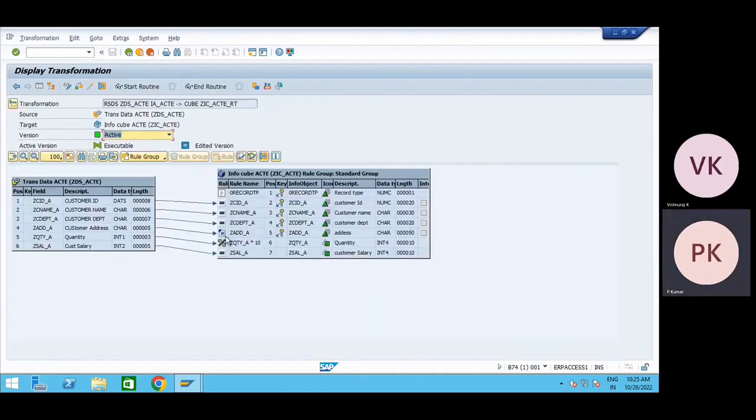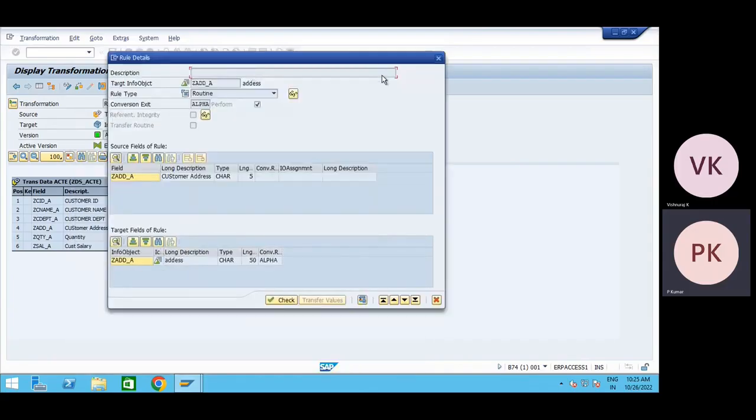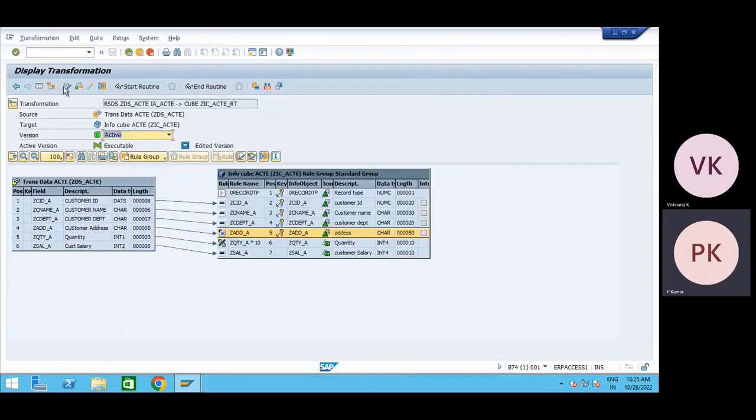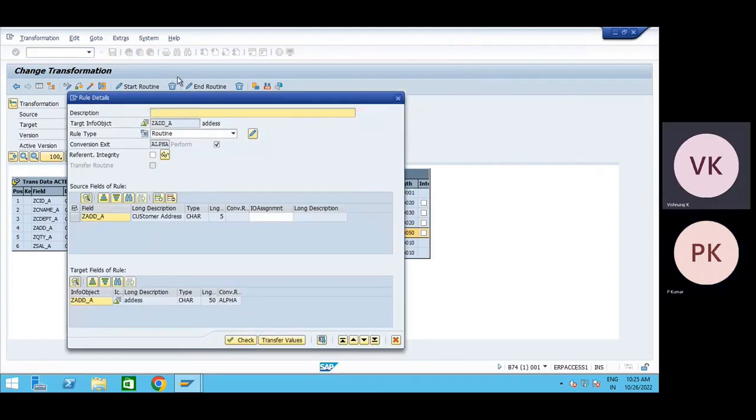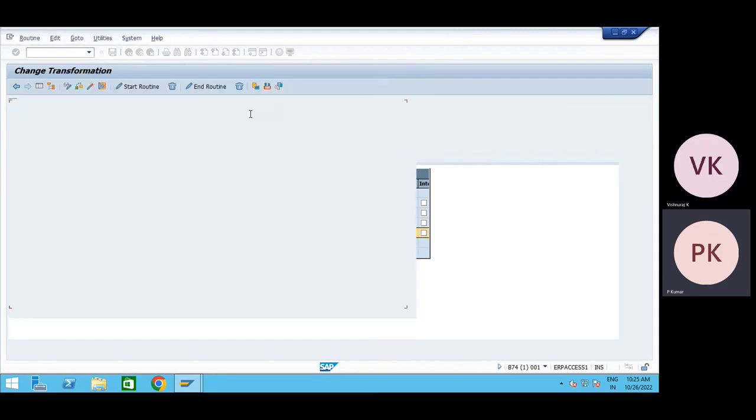Any field, let's say I'm going to click this field. I'm going to show you the field routine. If you double click on this, we have already written one. If you go for display change one, then it will be enabled. Similarly, if you double click on this, see, rule types is a routine I have already implemented. You can just change it.